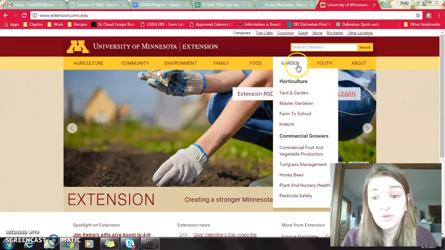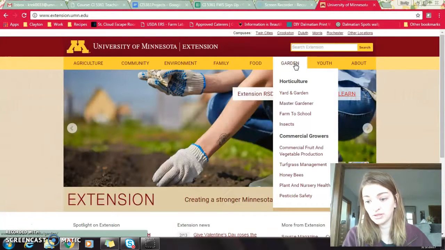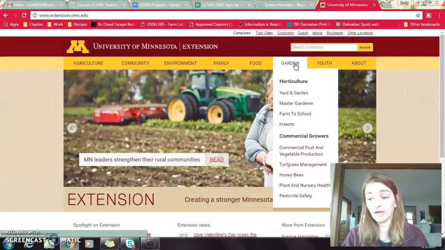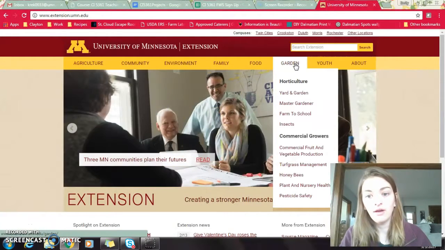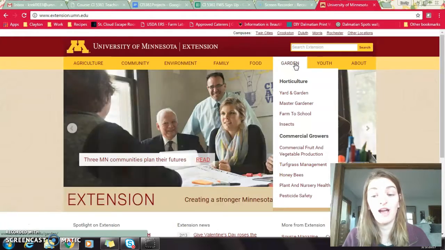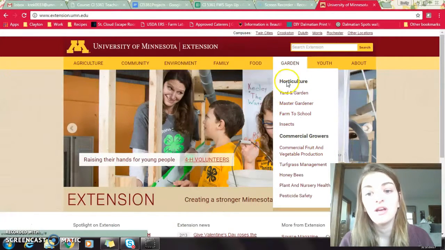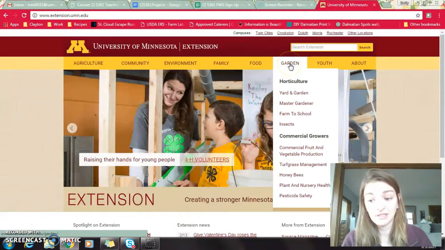Then we have our garden section here, which is included in our Ag, Food, and Natural Resources Center. This is the most visited area of our website. I forget how many millions of clicks we get a year on this, but it's a lot. It's the most popular part. You can diagnose plants, identify insects and weeds. If you are a home gardener, I really advise that you visit this area of our page, because I garden at home and I reference this a lot.